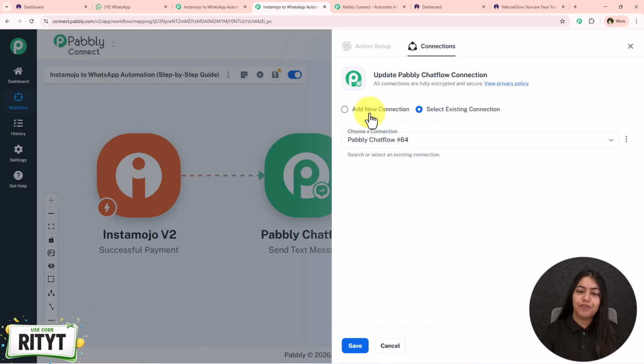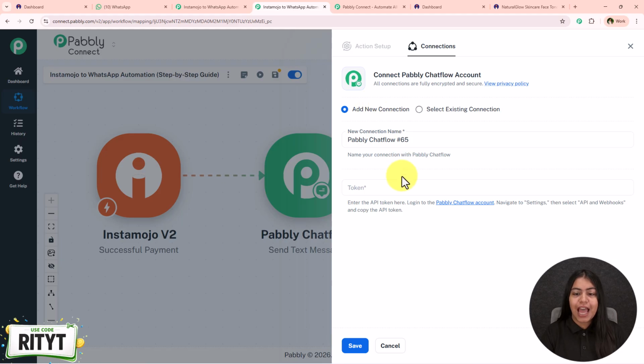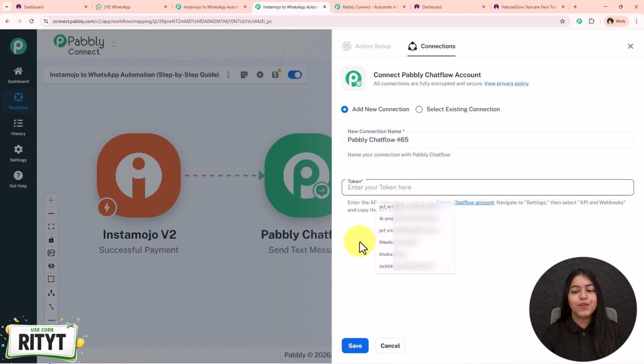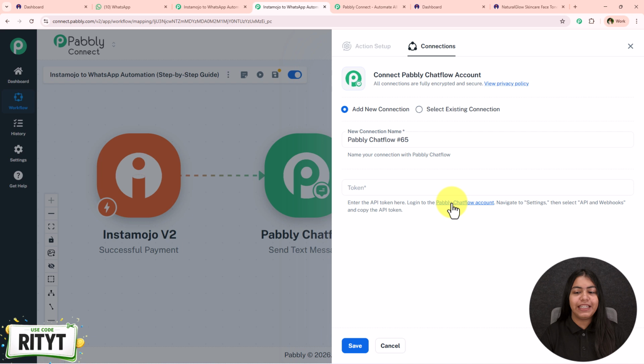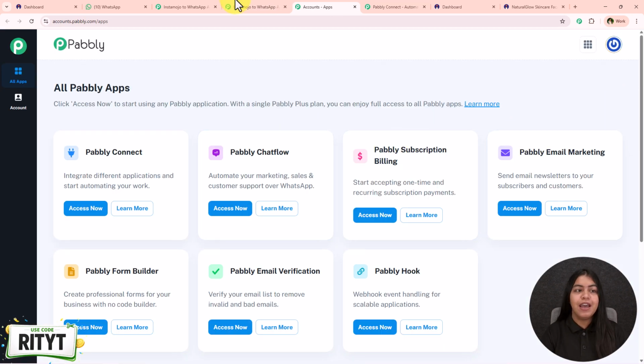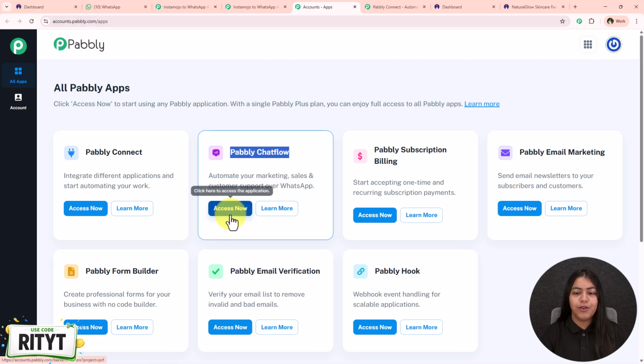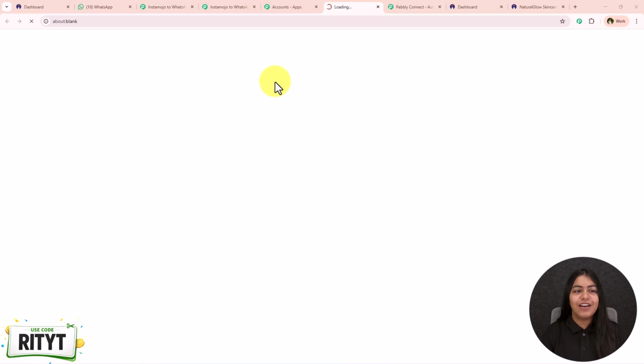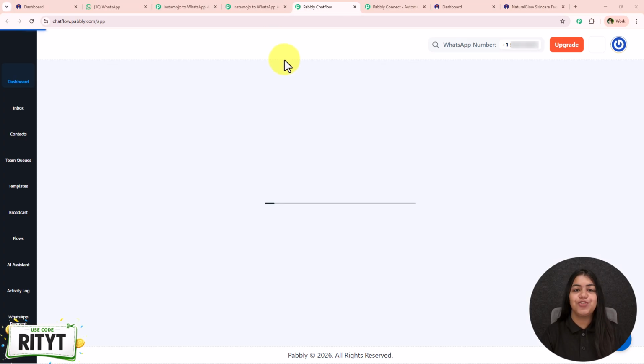But if you haven't, you have to follow me, click on add a new connection, and it is asking for the token. To get this token, just click on the hyperlink given right over here, which will redirect you towards your Pabbly Chatflow account. First it opens the accounts window of Pabbly, so go to Pabbly Chatflow and click on access now. Once you click on access now, it is going to open the dashboard of your Pabbly Chatflow account.